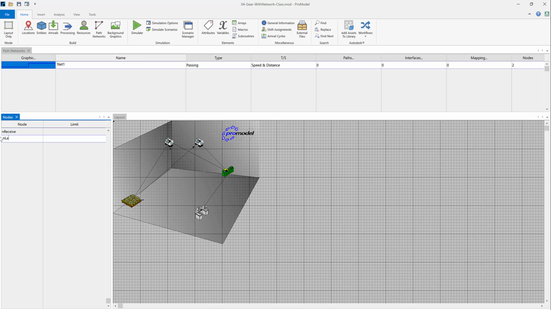We'll call this n lathe 1, and then here call that n lathe 2, and then here n degreaser, and then n inspect, and we'll click one in the middle, say n middle. Okay, so now we have the nodes described.